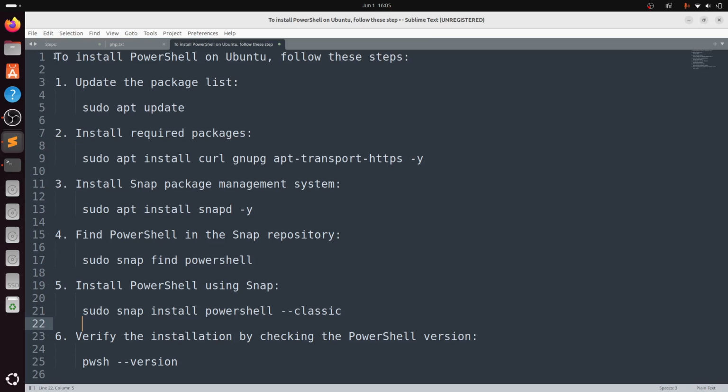Hello guys, in this video I'll show you how to install PowerShell on Ubuntu. Follow the below steps. First, update the package list. For that, type sudo apt update.